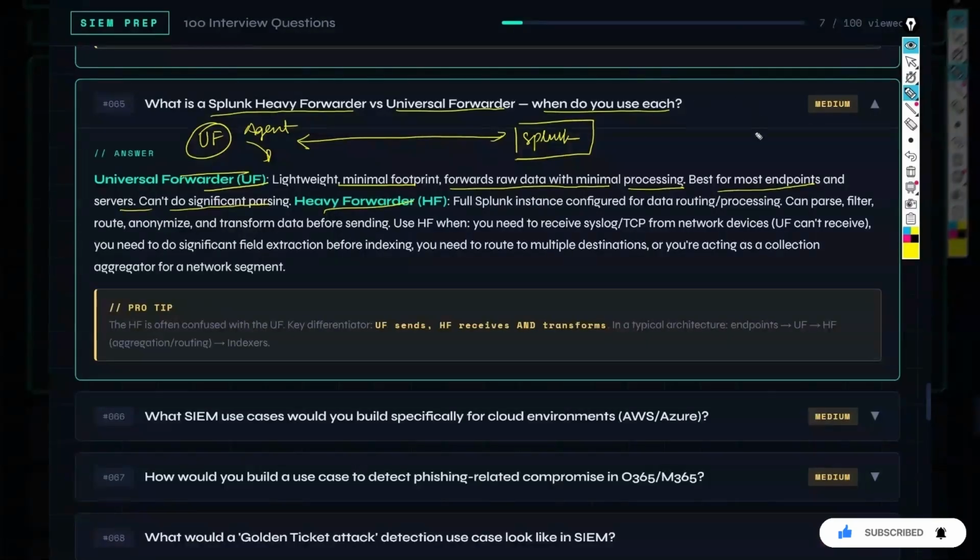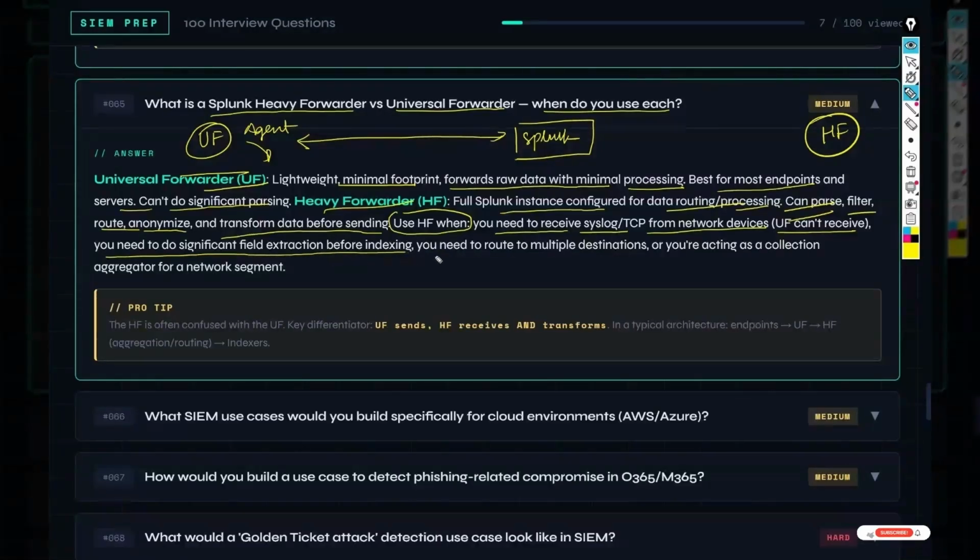But the heavy forwarder, the HF, is like a full Splunk instance configured for data routing and processing. It can do parsing, filtering, routing, and also anonymize and transform data before sending. So you use the heavy forwarder when you need to receive Syslog or TCP from network devices, since the universal forwarder cannot receive. You also use it when you need to do significant field extraction before indexing, need to route to multiple destinations, or are acting as a collection aggregator for a network segment.